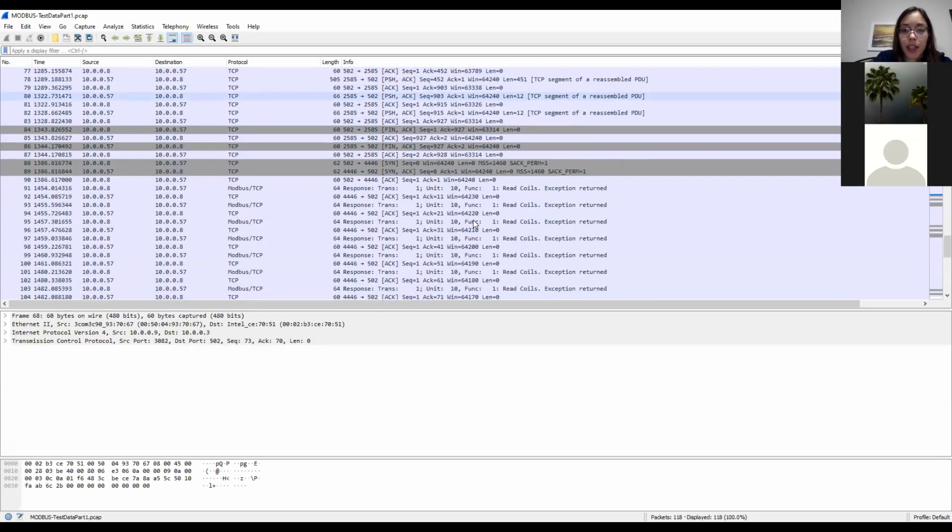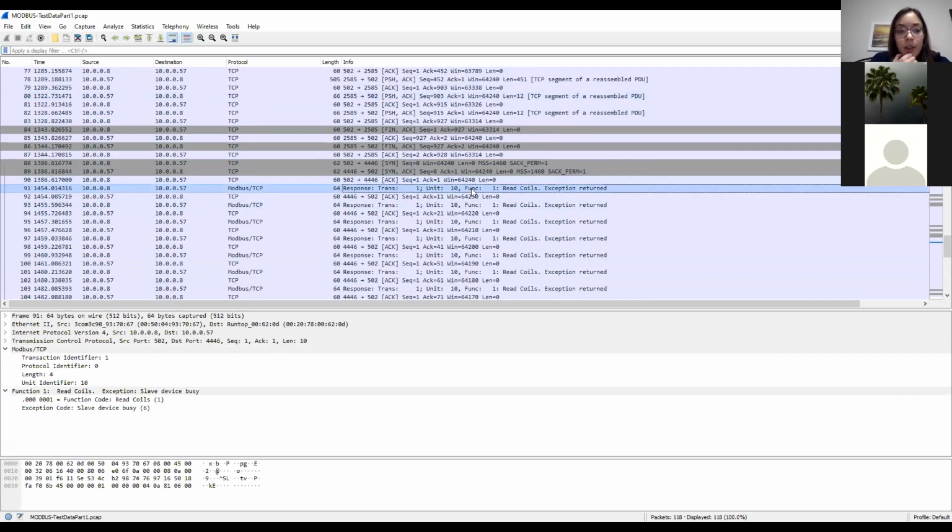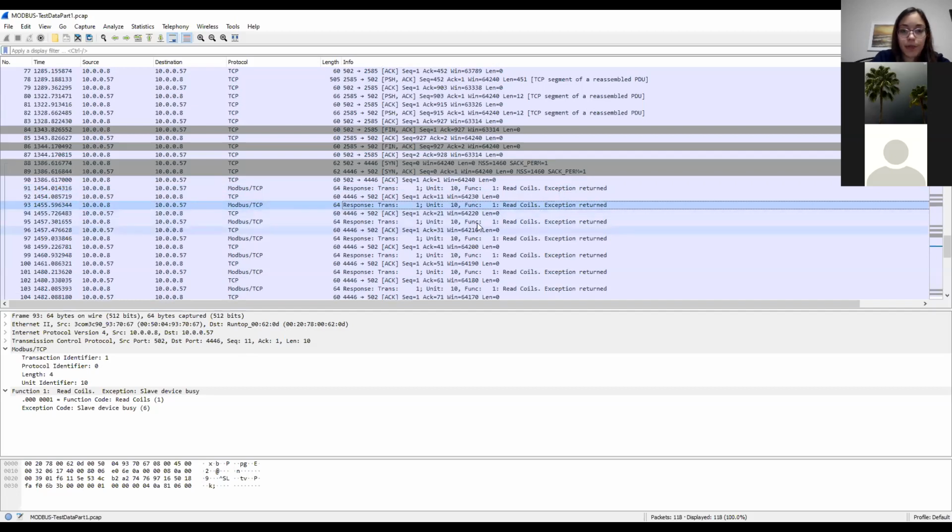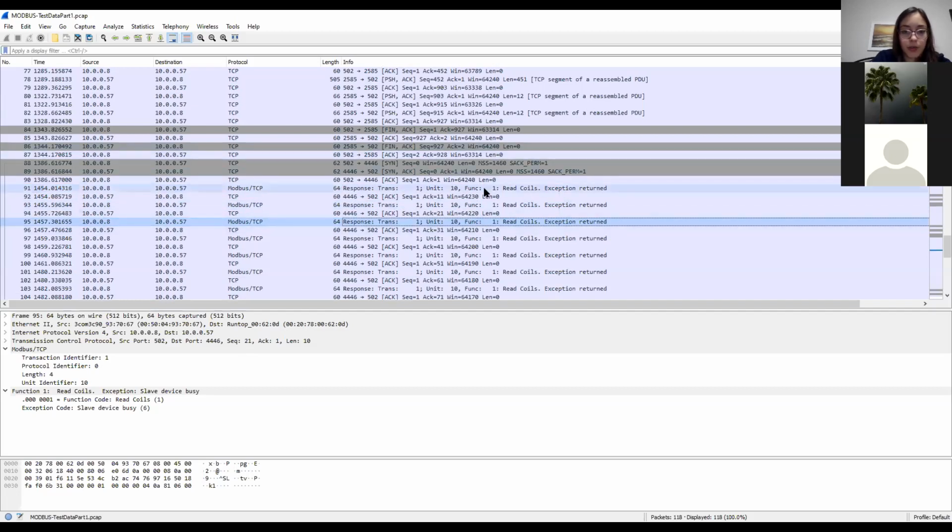And then we have some examples of when these functions fail. So this one, the PLC was busy. So it's saying, hey, can't do that. I can't give you back that information. So that's what the exception returned is. It's just saying it was busy.